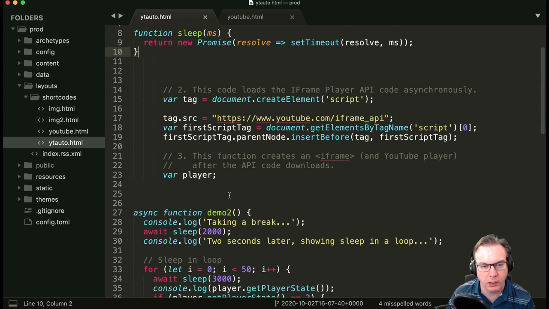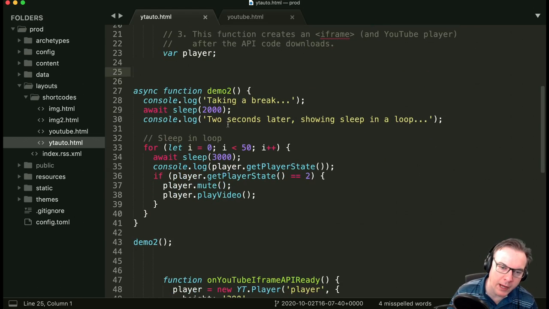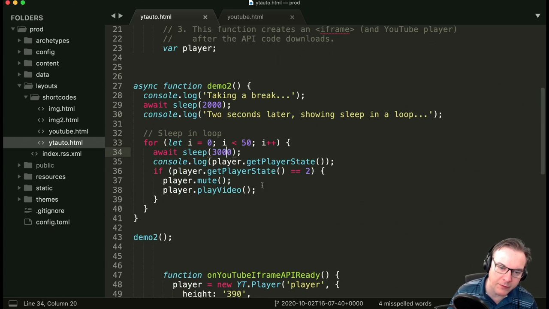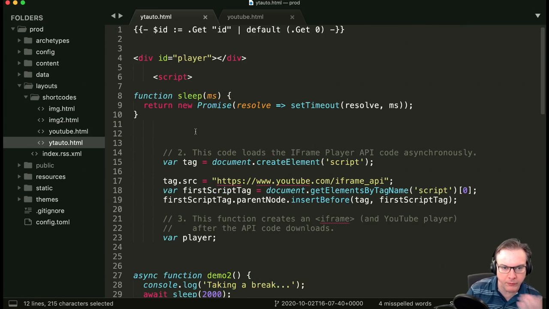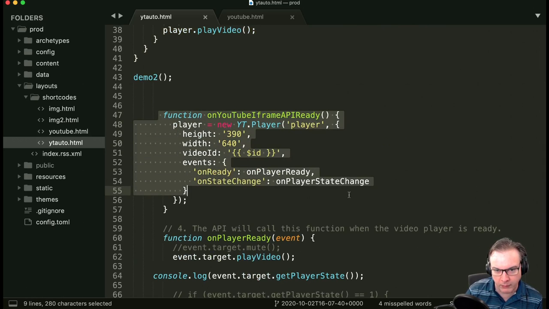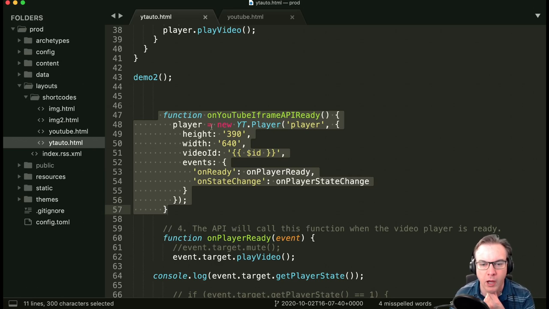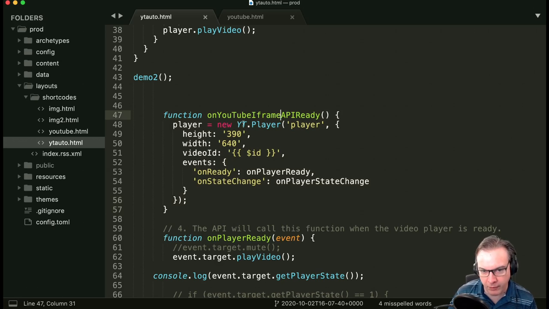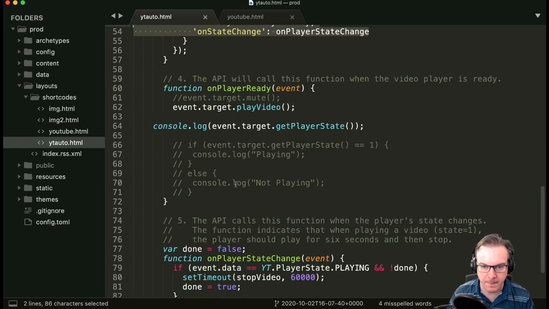It's working. So now what we need to do is figure out how to make it work a little bit faster. This is the loop that we're going over. And the way that this works is, when the iframe is ready to make the call, it makes a new player object, you pass it the ID, and then you give it some functions for when it's ready and when the state changes.